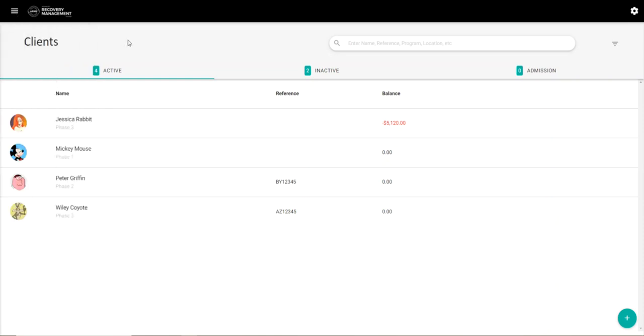Let's go back over to our active client screen. On this screen, we have active, inactive, and admissions. We like to think of these as tabs inside of a file folder. So here, because I've defaulted to my active list, I can see all of my active clients that are currently in my demo application, the Rat Park.